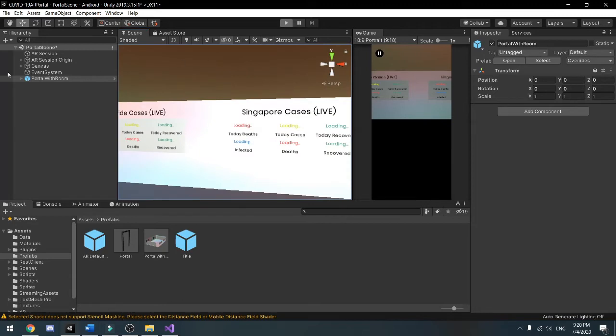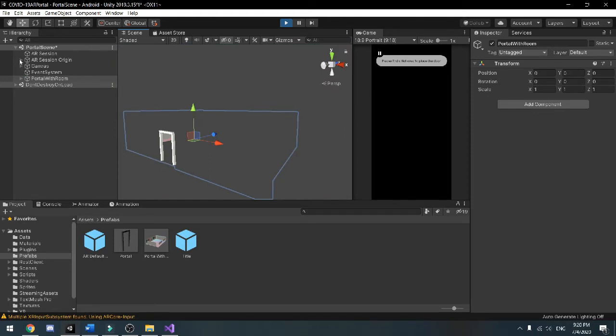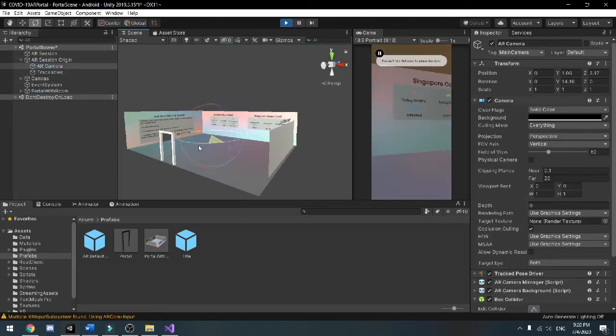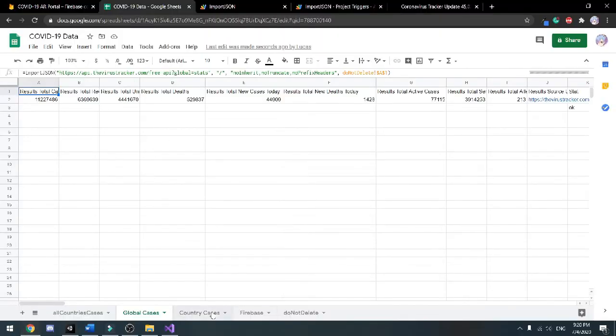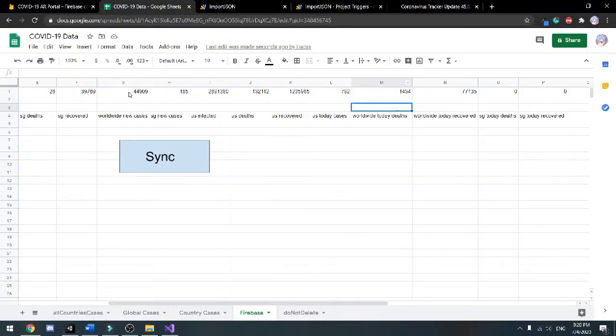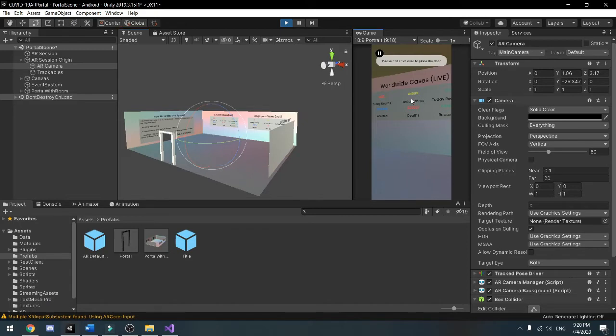If you just press play now, you can see the data. Okay, so we find the camera, we go in, you can see the data over here, 44909, and let's see our database. That is the today cases worldwide. You can see over here 44909. If I change something here, like 44909, I change it to high, then you wait 5 seconds, then it updates. So let's wait.